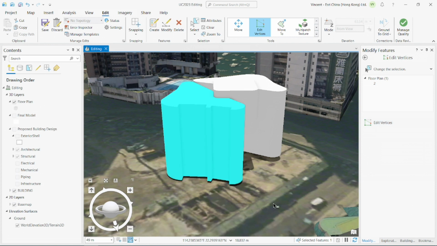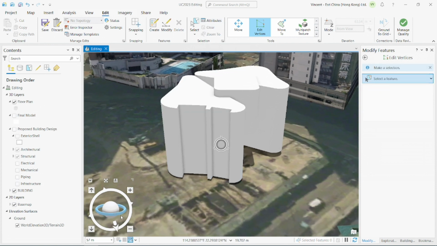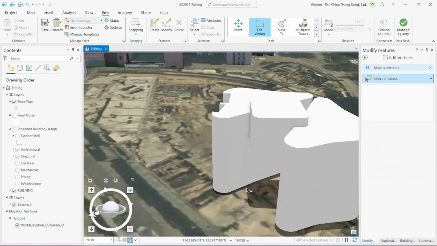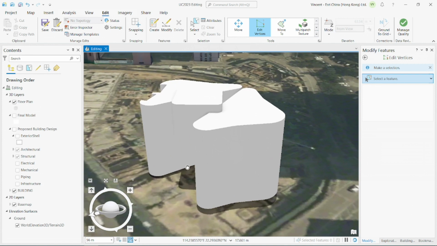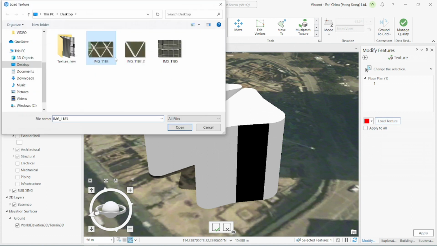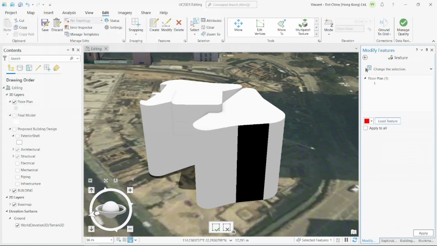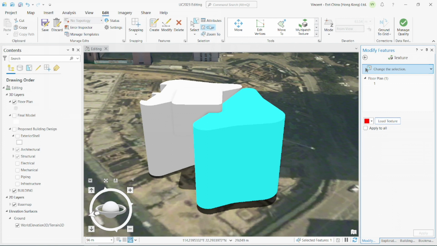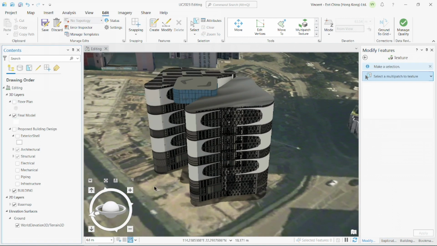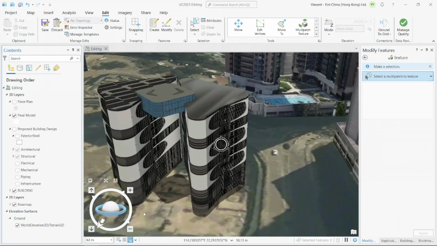The 3D editing tool supports adding multi-patch texture that allows us to apply images to the facade and enhance its appearance. We click on the surface that we're going to apply it on and load the texture and choose the image file that shows the exterior design. And we have successfully stuck the image to the building surface. This is how it looks with all the windows and walls stuck on it.